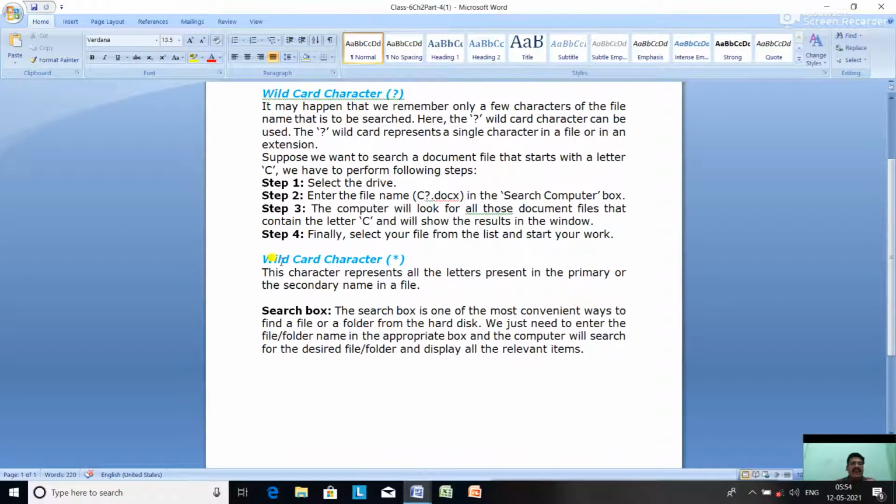Now the second wildcard character is the asterisk sign. This character represents all the letters present in the primary or secondary name of the file. Okay, so what you have to type is the full name of the file, then asterisk, then .docx. So the full file will be searched. So these are the wildcard characters which help us to do the searching.